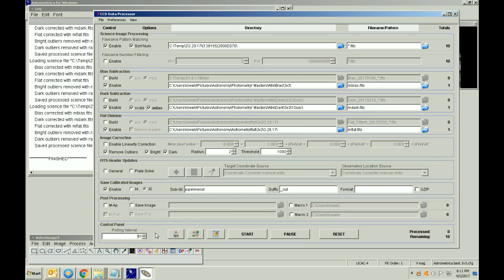I just find it a nice feature so that at the end of the night, I don't have to go through and process dozens and dozens of pictures. They're already done for me. If you set this to 0, then you have to do it manually. Okay, so that's really all you do in AstroImage-J.